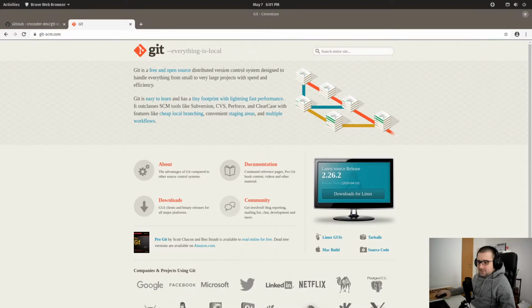I will paste this here. So let's see what Git actually is. Git is a free and open source distributed version control system designed to handle everything from small to very large projects with speed and efficiency.